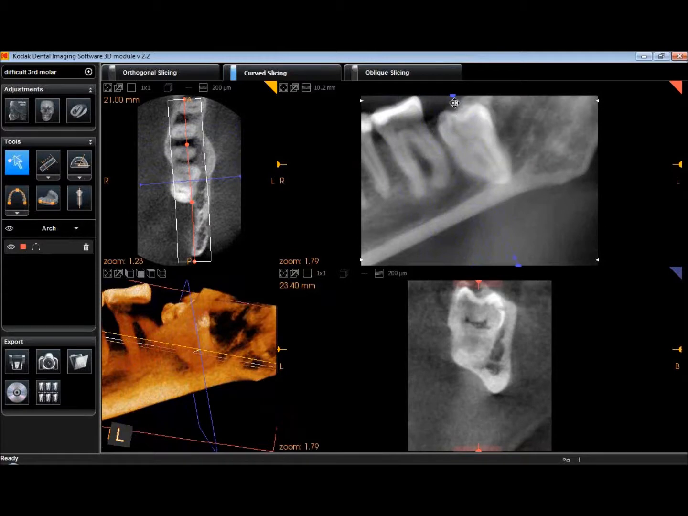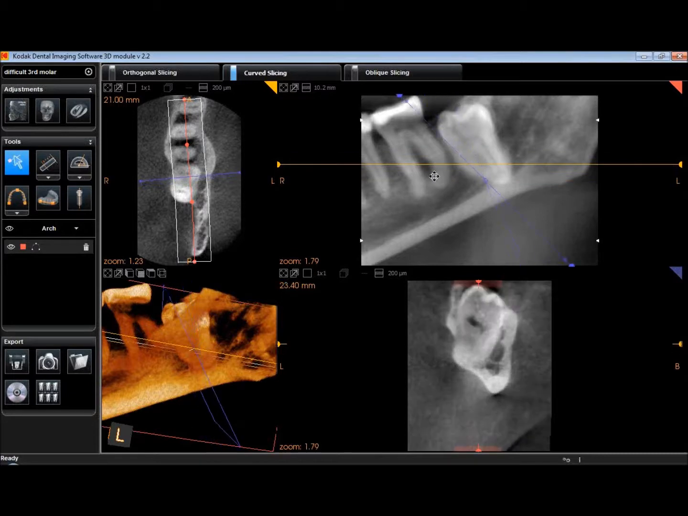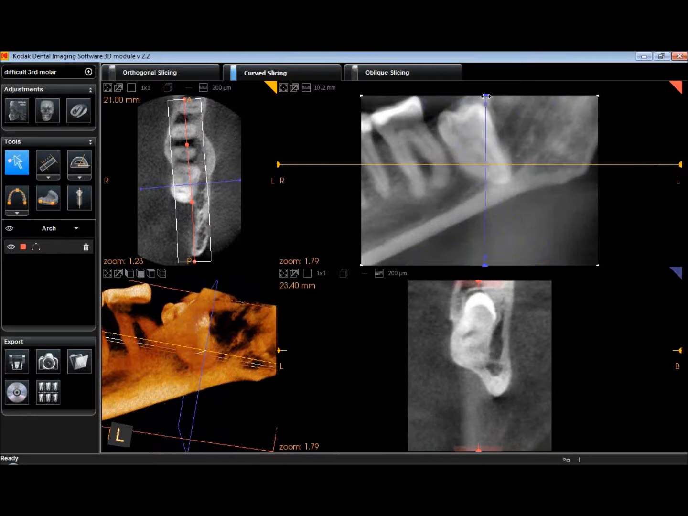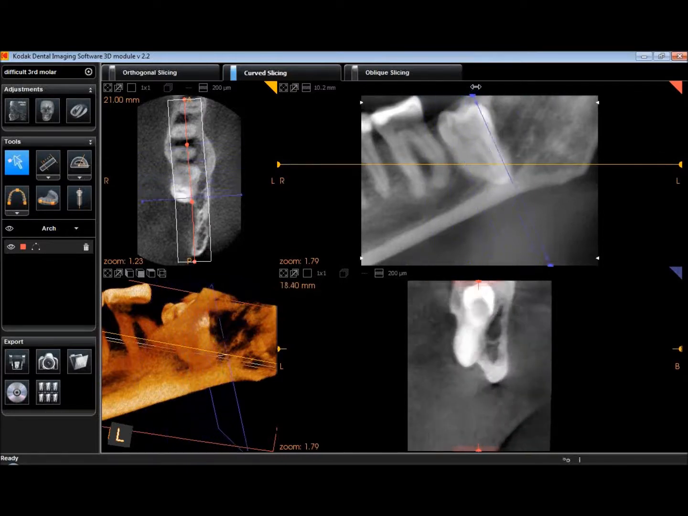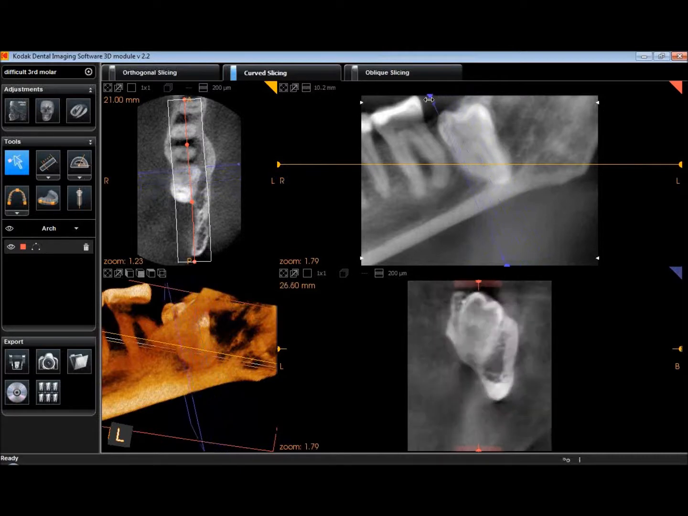And there's these little red dots, or little blue dots, that you can use to reorient yourself. So in case you don't like to look at things when they're up and down, you can reorient along the long axis of whatever tooth you're looking at, and now you can see what's going on.